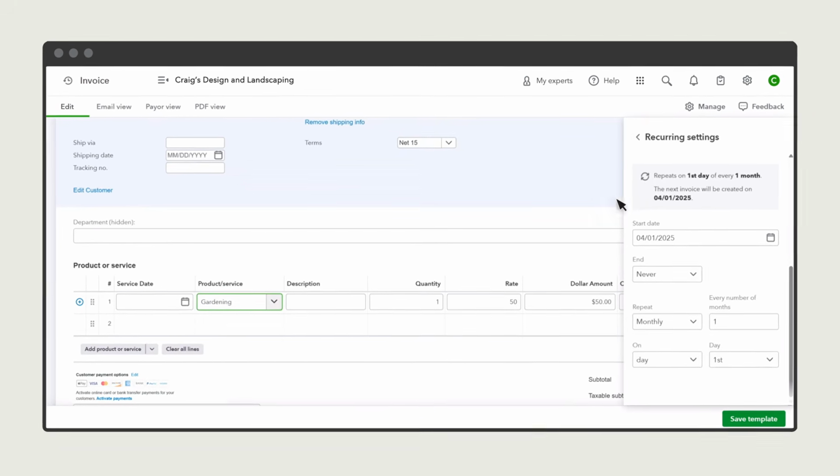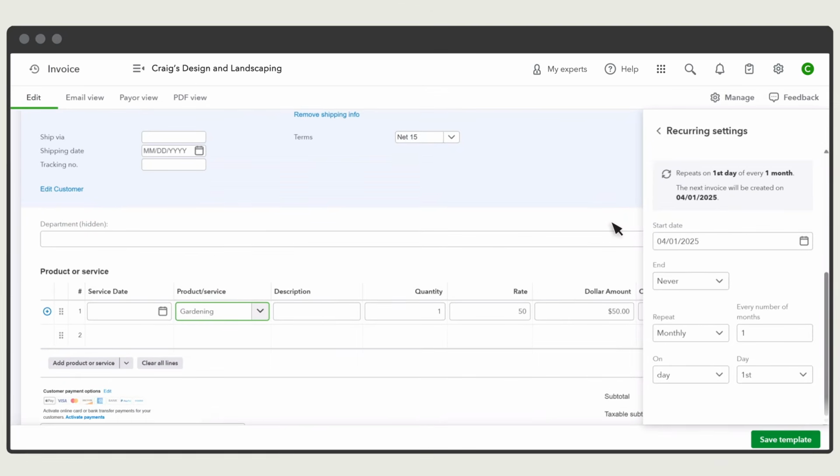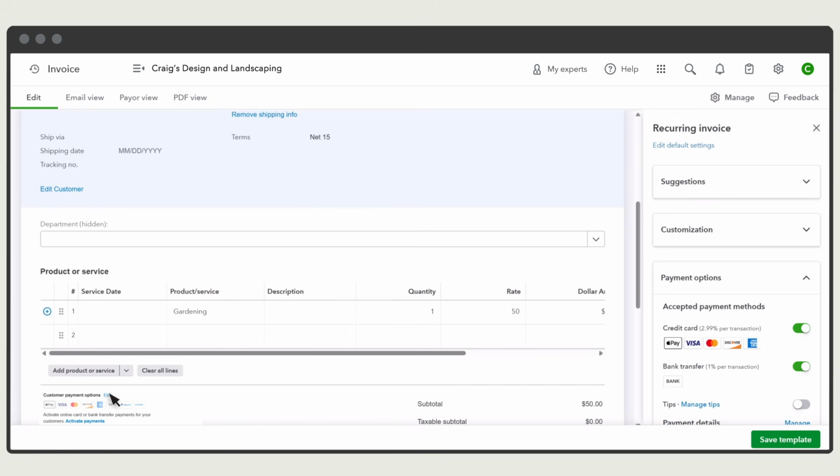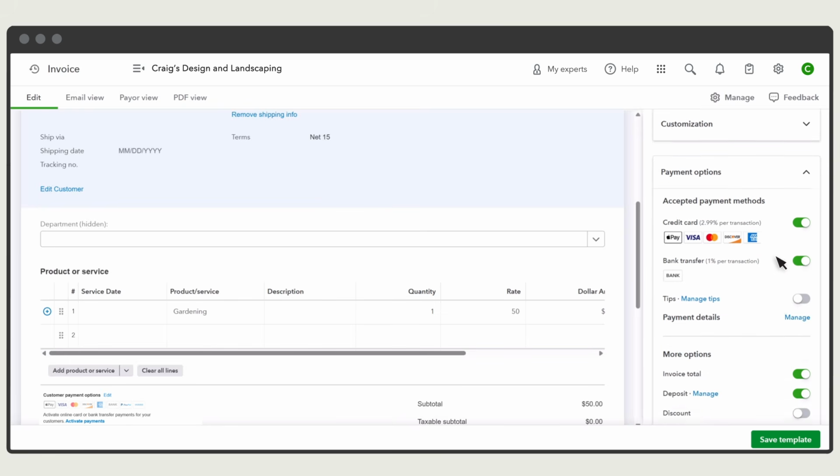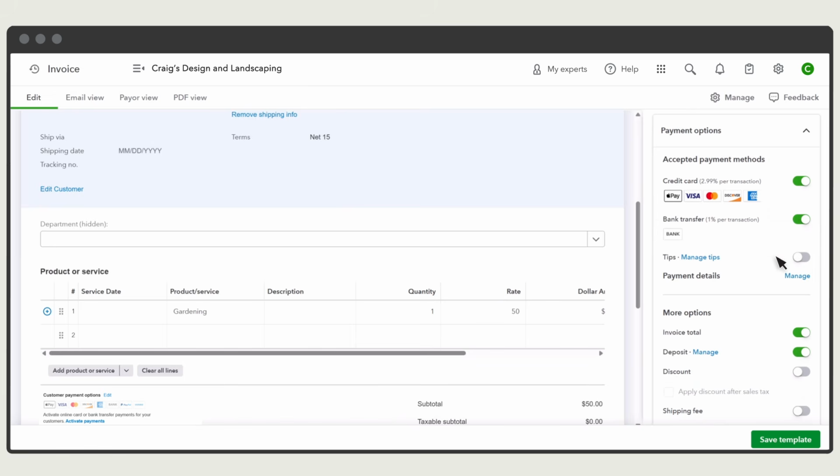To allow your customers to use autopay, you'll need a QuickBooks Payments account, but you can set up an account here if you don't have one. If you have a QuickBooks Payments account, you'll just need to select the payment methods you want to accept on these invoices. Autopay works for both card and ACH transactions. Once everything looks good, select Save Template.